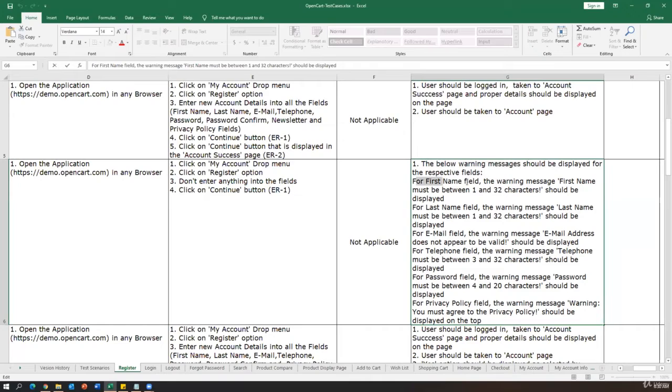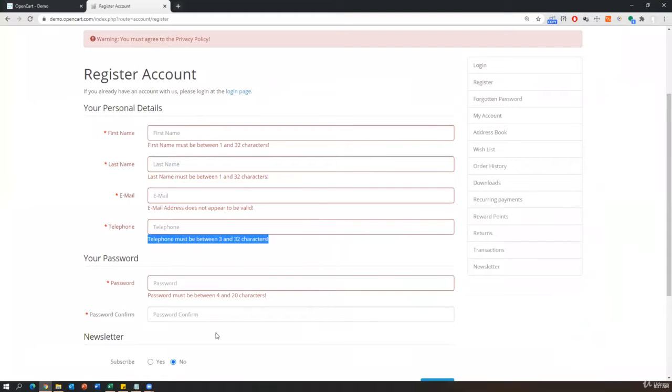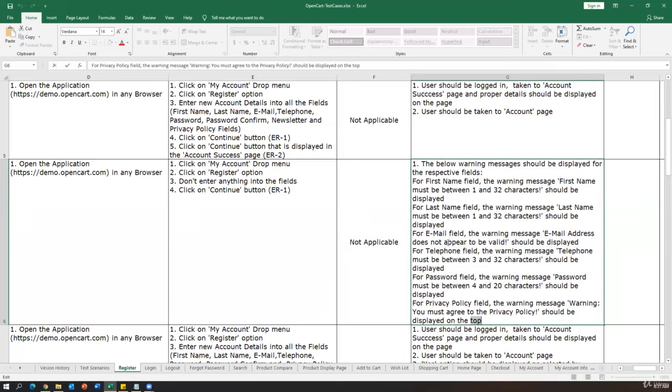And for the first name field, the warning message should be this one. First name must be between 1 to 32 characters should be displayed. And for the last name, this is the expectation. For the email field, this is the warning message that should display. For the password field, another message. For the privacy policy field, there is another message. So for every field, whatever fields we have, we have to validate this error message. So this is one test case.